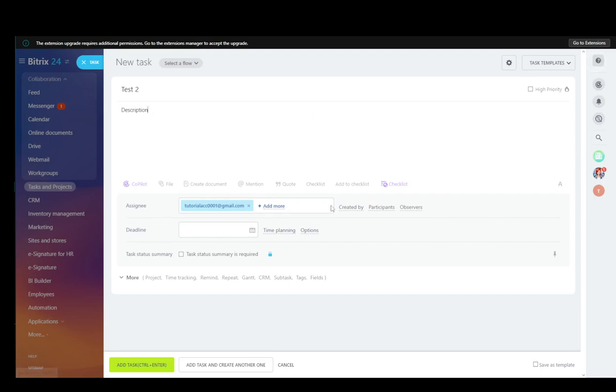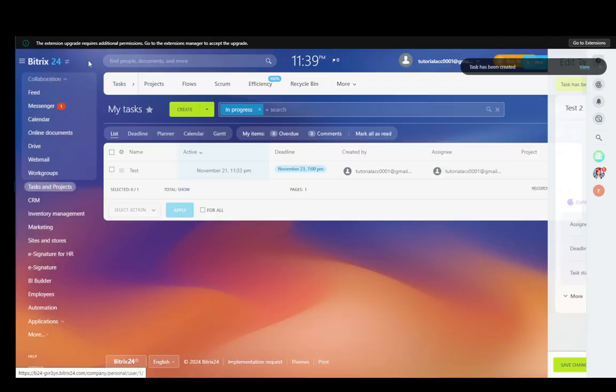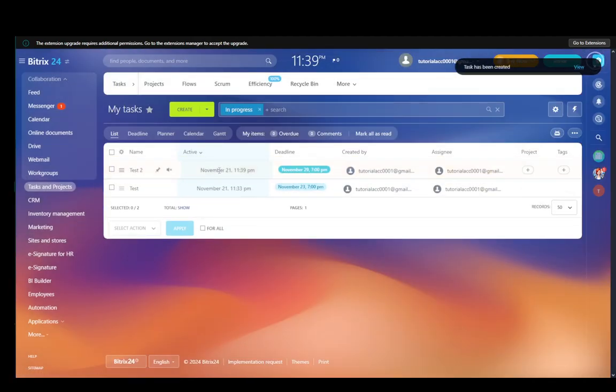You can then assign people that are going to do the tasks, and you can also set a deadline if you want, depending on what you want. You can also open up the time planning to manage it a bit more closely, and you can enable or disable the task status summary if you want, and that is locked behind a paywall, so I won't be doing that. But yeah, once you're done, you just click add task, and that should add it to your list. And as you can see, once it's created, it'll appear here, and that's pretty much it.